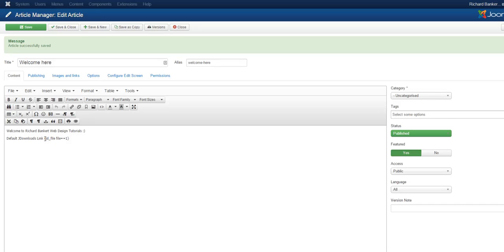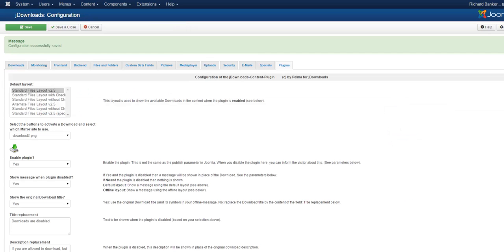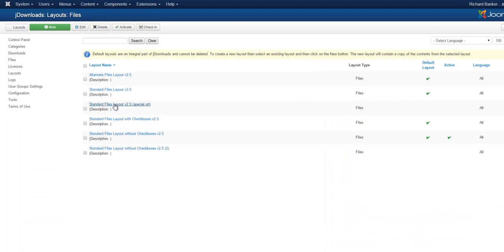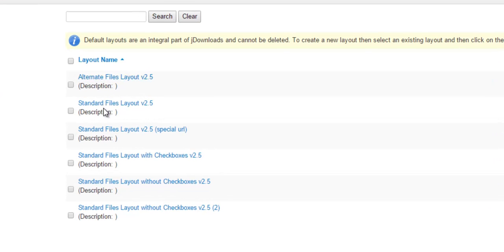I'm going to leave this exactly the same. All I'm going to do is just move this down, and afterwards I'm just going to type in my file name. So it's that and then my file name, and I'm going to hit save. At the same time, I'm going to go and change. I've created a second layout file called Standards Files Layout. And I'm just going to go over to that one. So I duplicated my standard file layout, and now I have with special URL.